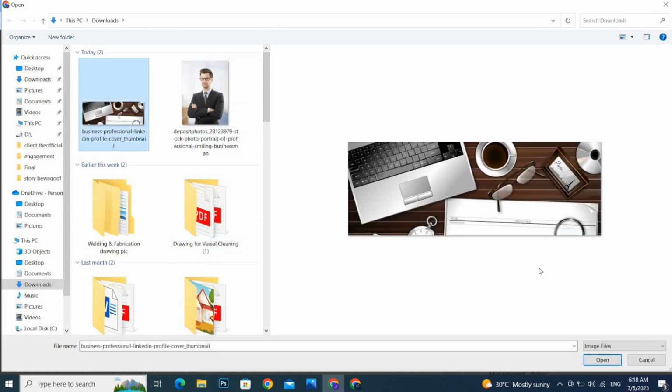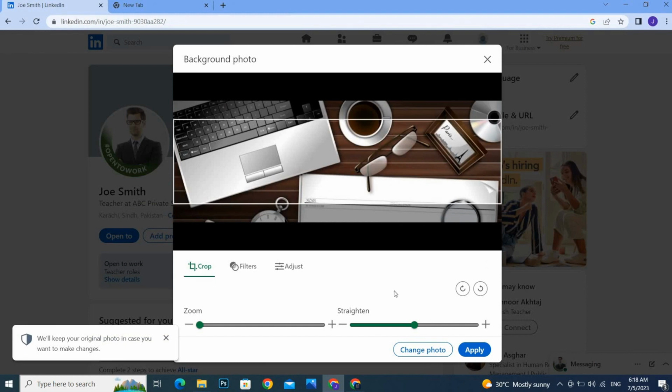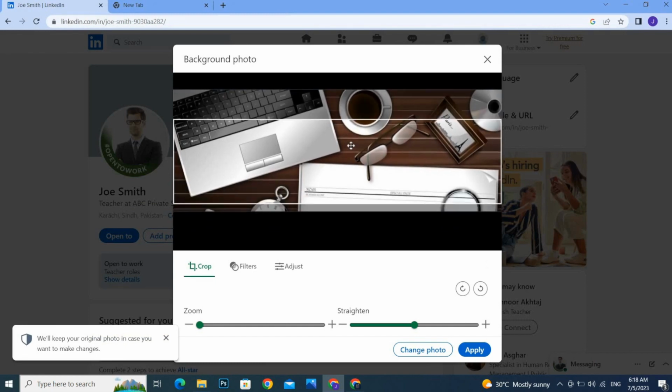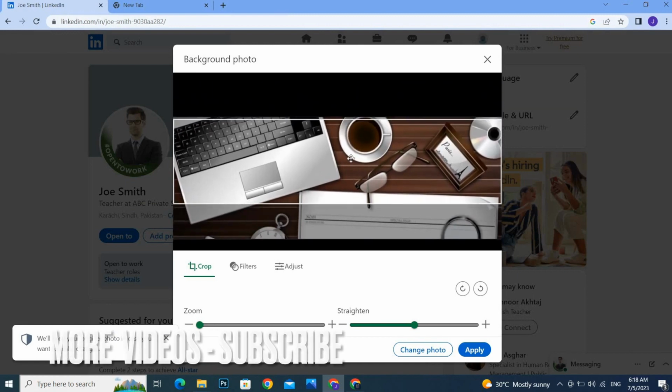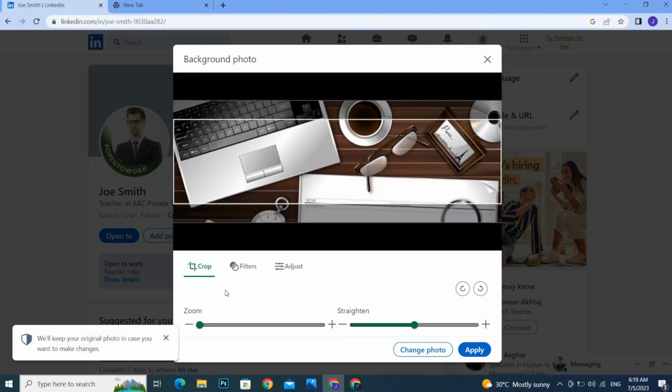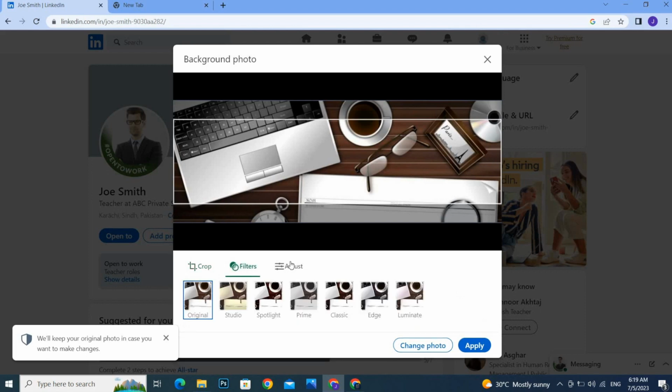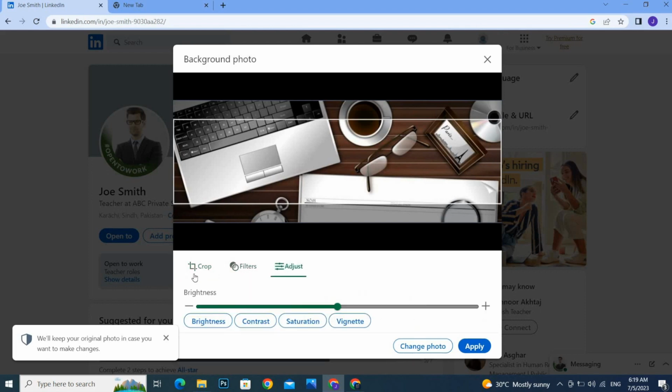Select your cover photo from here. Click on open. You can adjust the part of the picture from here and you can crop it as well. And same as profile picture, you can apply filters as well and you can adjust it.